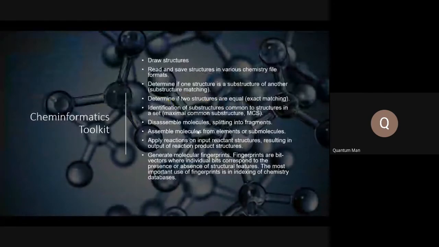ChemAxon is actually a company that deals with chem informatics. So, it has a sketcher. Sketcher is like ChemDraw, ChemSketch. But more than that, it's not just for drawing structures. It can read and save structures, disassemble molecules, and most importantly, it can actually do a lot of other things related to chem informatics. So it's basically an interface to do a lot of other things.